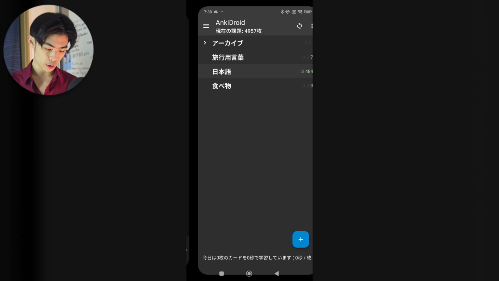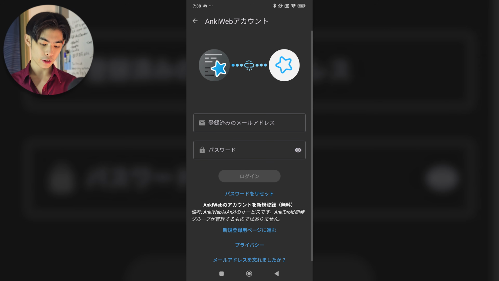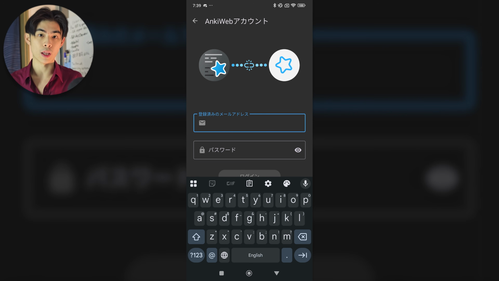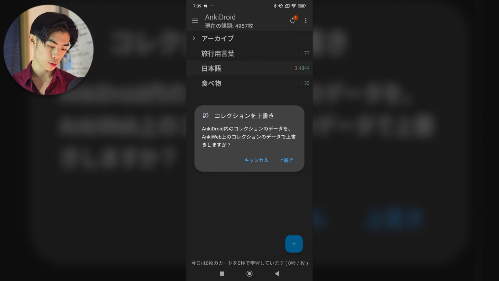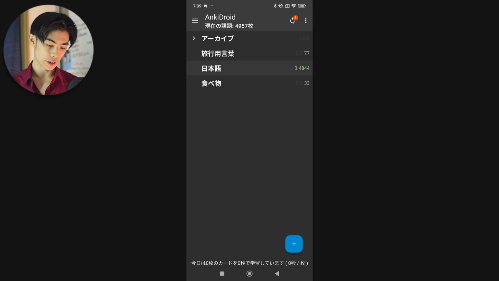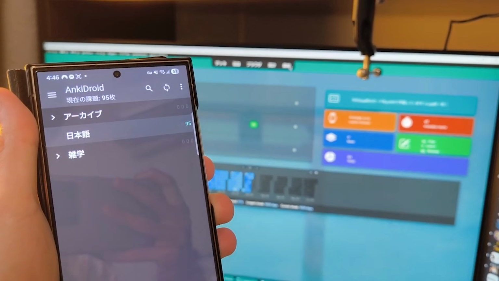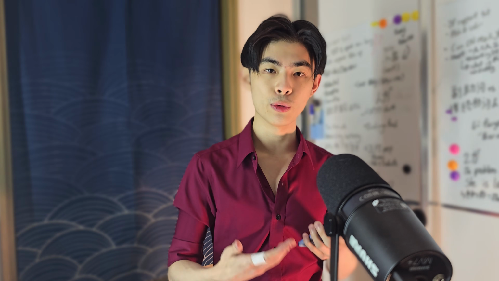So once you install this, you can go ahead and open it up. And the first thing you're going to need to do is log in, so just do that first. You may see a pop-up asking you how you want to sync your cards. Basically, you want to download the deck from Anki Web. So we'll choose Anki Web here, and we'll overwrite it. This will allow you to synchronize the data from your computer onto your phone so you can see the exact same card counts. If it's your first time doing this, Anki might take a while to synchronize everything, so I recommend just leaving your phone alone for a while.